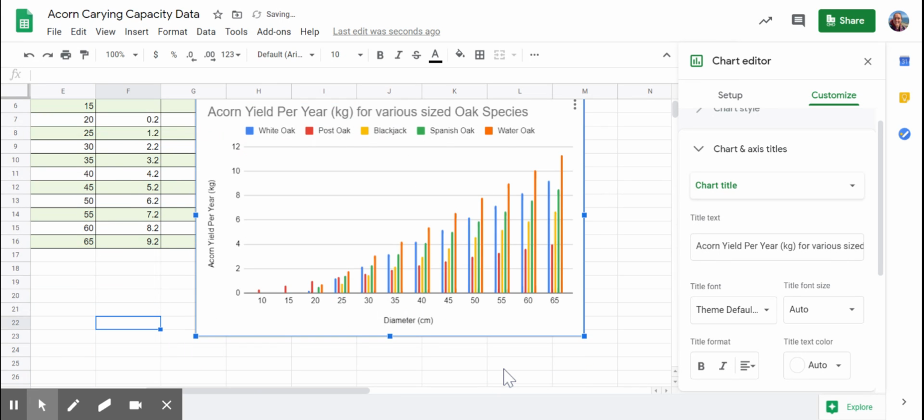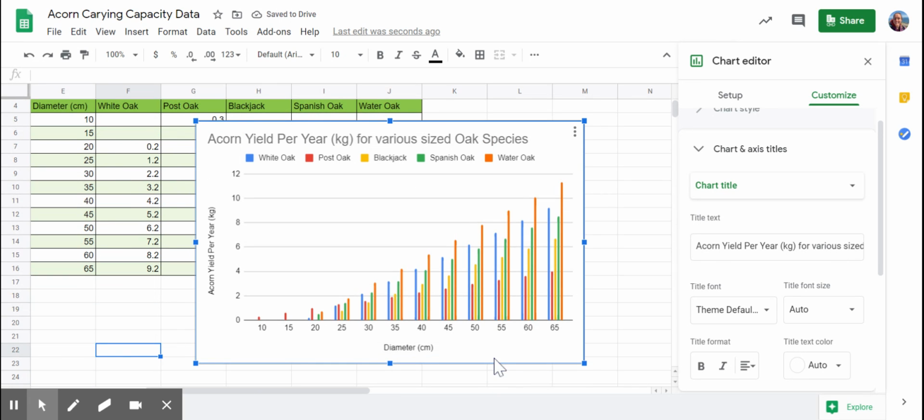Okay, so now my graph looks readable and I can see each of the different colors has to do with the different species of oak trees and how many acorns they are releasing. Notice again that it's the yield in kilograms, so you're not going to have one tree release only like one or two acorns. It's a whole bunch of acorns. All right.